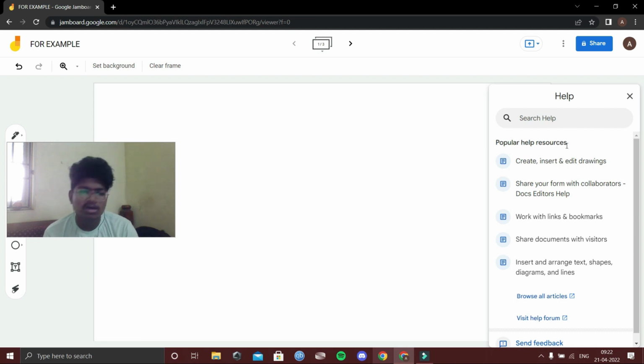And these are the common questions which are raised, like create, insert, and edit a drawing. Share your own collaboration with docs editors help. Work with links and bookmarks. Share documents with visitors. Insert and arrange shapes, diagrams, and text. And if you want to see more questions, you can just click upon browse all articles.